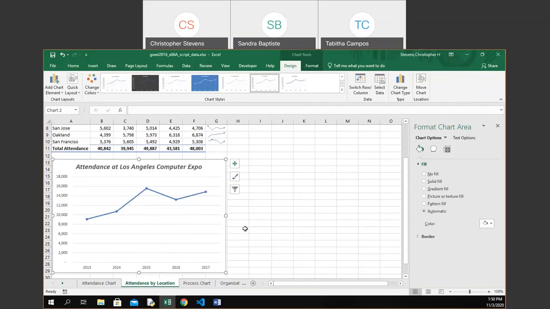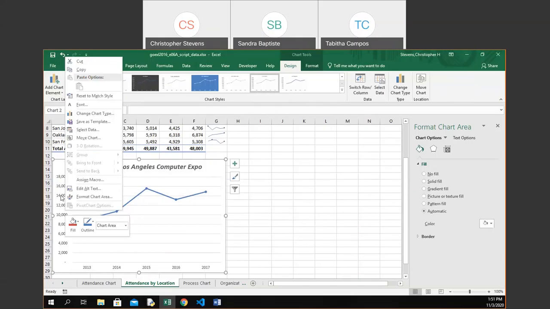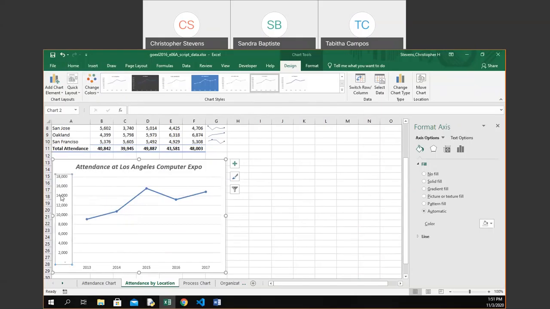We are going to change the axes though. And you've only had time to practice with this once, I believe, in the past. So let's just look at it again. I'm going to change the vertical axis. So I am going to right click on it. Oops, didn't select it first. Select the vertical axis. I'm going to right click on it.